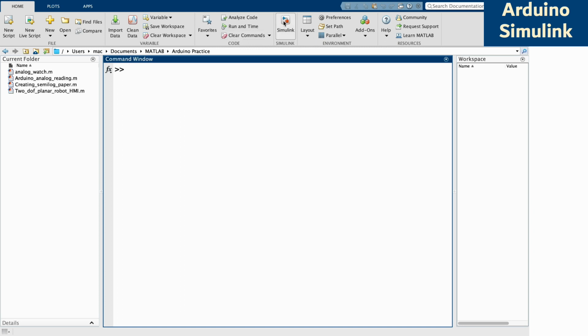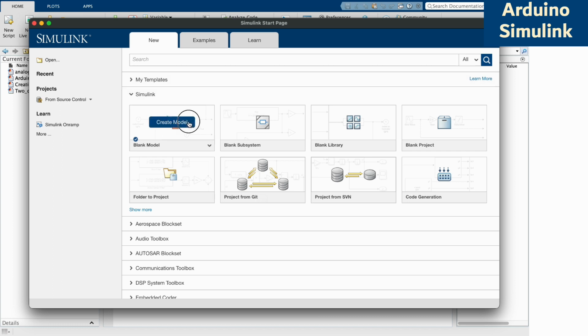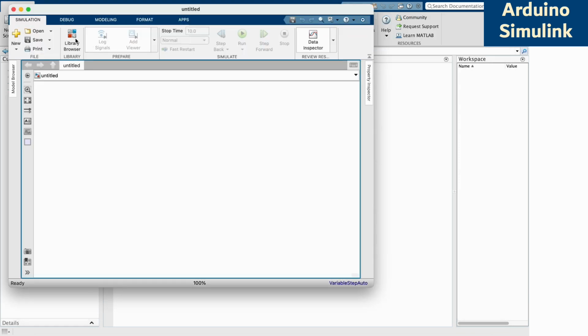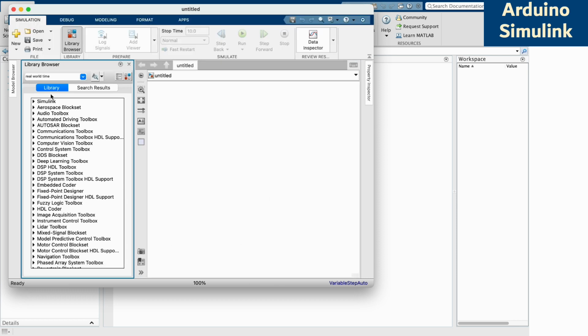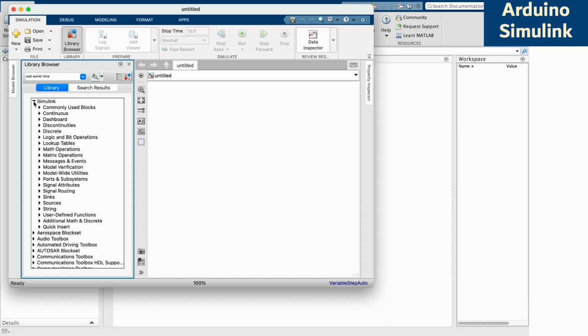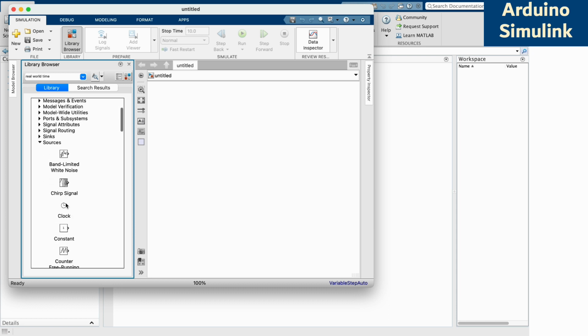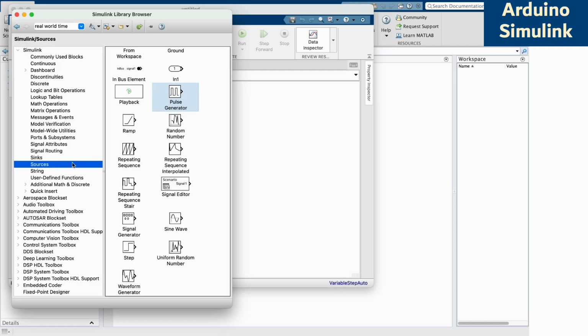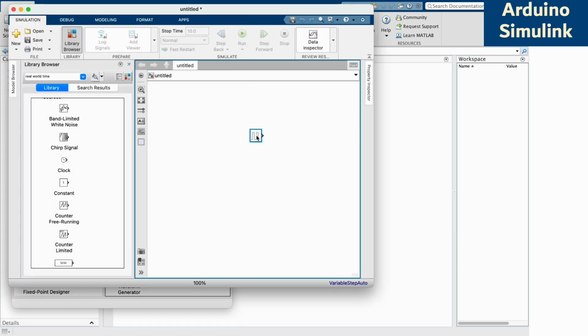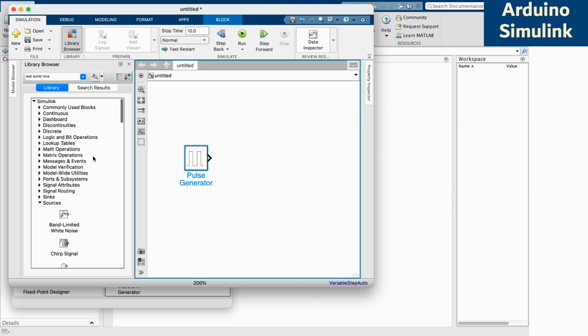Okay, this is MATLAB. The first step is we need to open Simulink, blank model, and then on the blank model menu, click library browser. There are so many menus you can open here. I'm opening sources, my most preferred method. I'm opening this outside, and then I'm dragging a pulse generator.